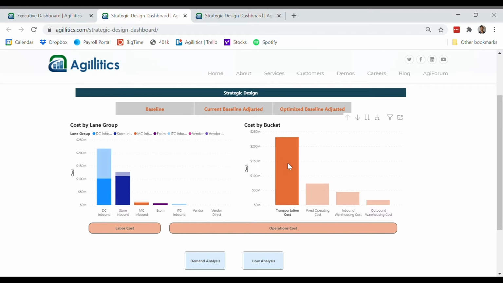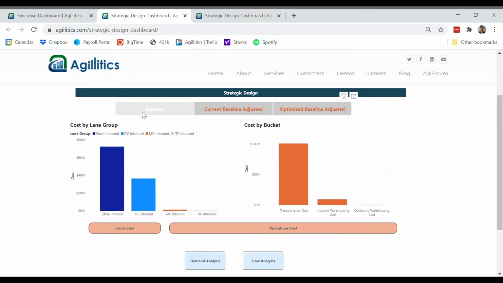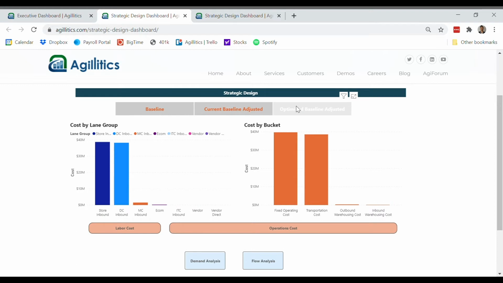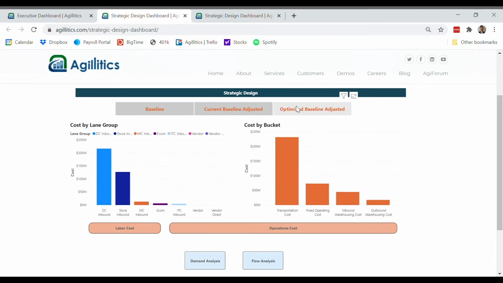The visualization also allows the user to view different stages of the modeling process. In this case, we have baseline, current adjusted baseline, and optimized baseline at the top. Finally, to go into further detail of your supply chain's labor or operations costs, or if you want to view the demand or flow profile, click on the corresponding button below. You can return to this page anytime by hitting the back button in the top left-hand corner of each sheet.